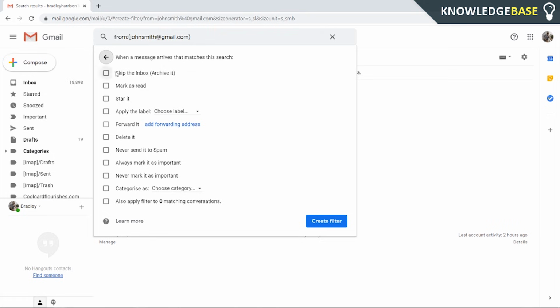Then what we can do, and we've got some options here, but I'm going to click on delete it. So if we get a message from johnsmith@gmail.com, it will always be deleted, but we can never mark it as important, we can mark it as read all the time, we can forward it to someone, we can just skip the inbox and archive it, but I like to just delete it.